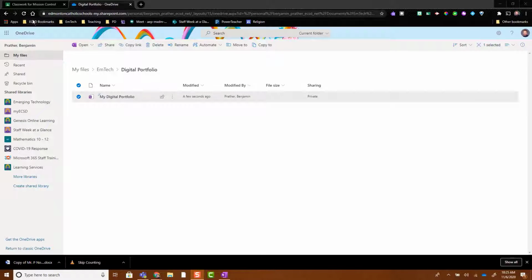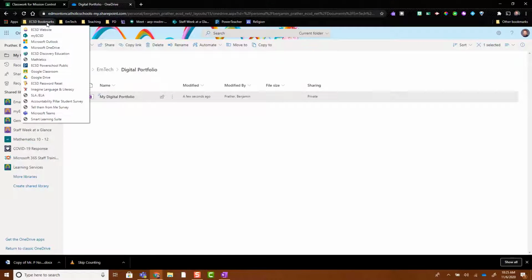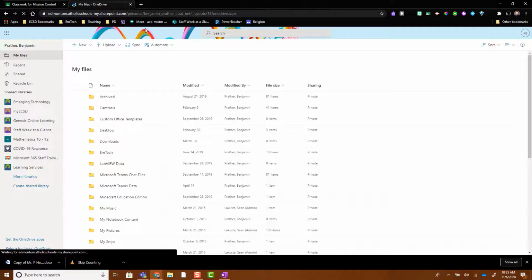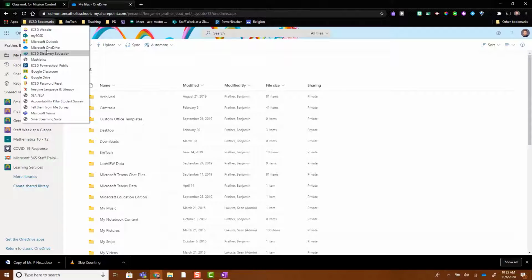All right, the next thing we're going to do is reset our OneDrive so that we can find our file. So go up to your ECSD bookmarks bar and click on OneDrive under there. What this does is it takes us to our own OneDrive. Just in case you were still locked in my shared folder that I shared with you, I want you to go to your OneDrive. So once again, that's ECSD bookmarks, OneDrive.